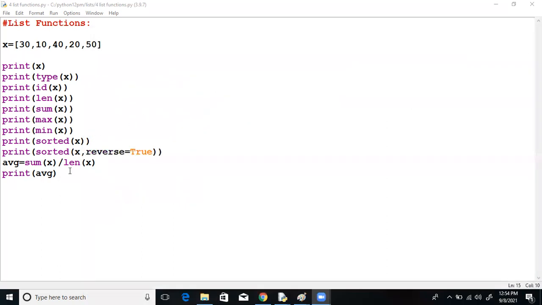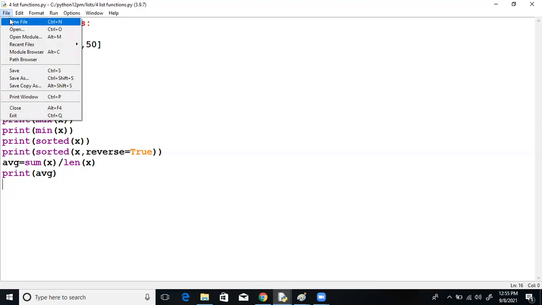Just like the sorted function, I want to display the elements of a list in the reversed order, not in descending. Descending is different, reversed is different. Reversed means the output you will get is 50, 20, 40, 10, 30. You should get the output in this manner. So here I got a list.